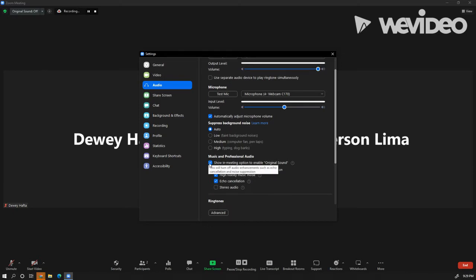If you have that option activated, then you see that. If I take that off, then the original sound option goes away. But I do like to leave it because that way you can actually share high fidelity music, right? And have some echo cancellation in case somebody talks and people still won't hear you in the background.